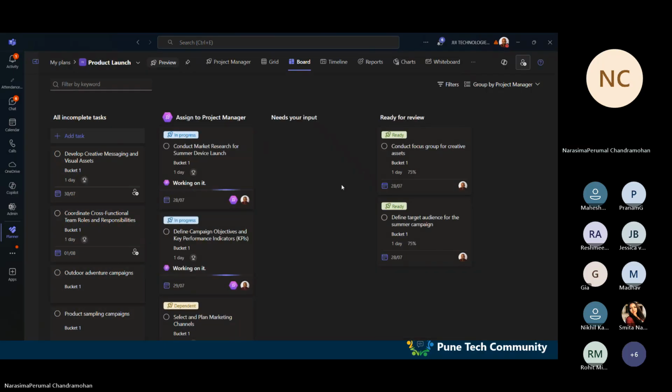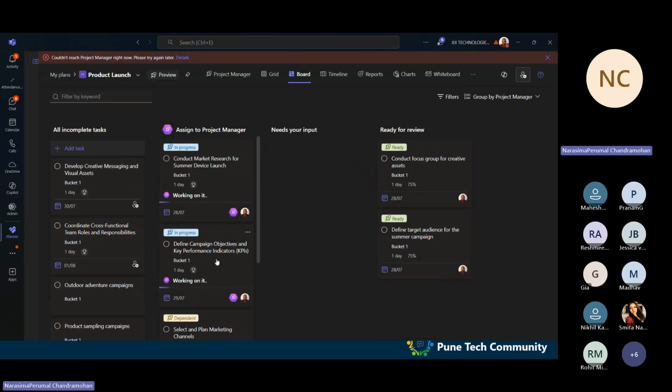Okay, so currently it is running. Suppose any of the tasks needs input from your side, then you can find those tasks in this bucket, needs your input. So this is one thing.